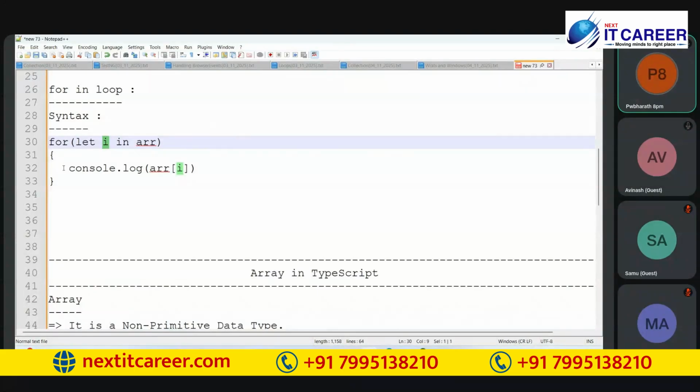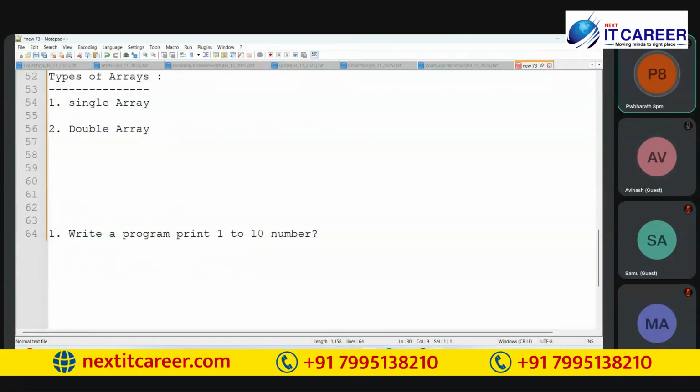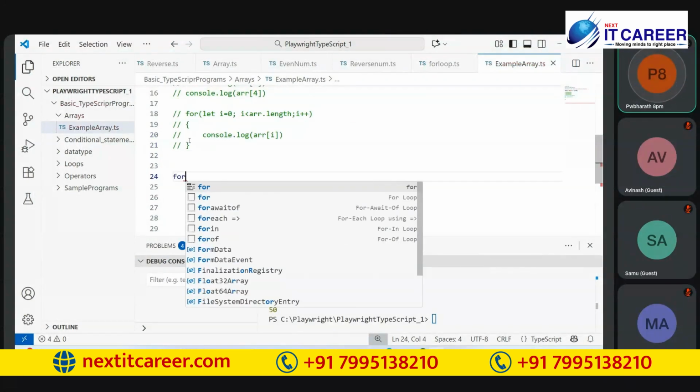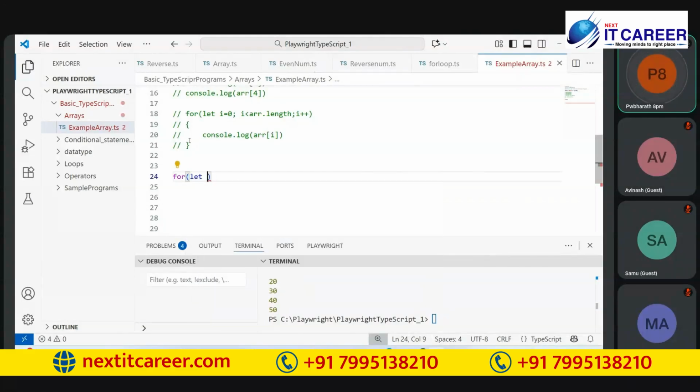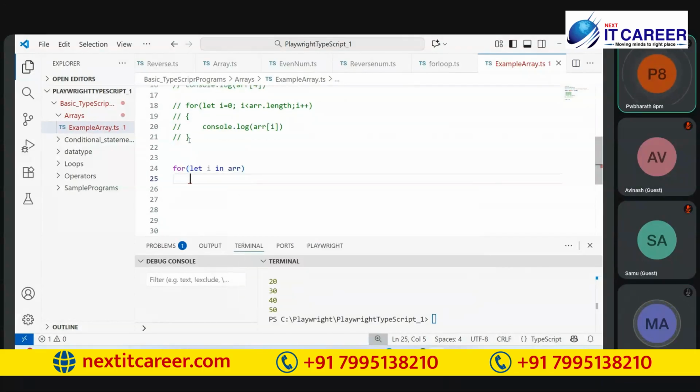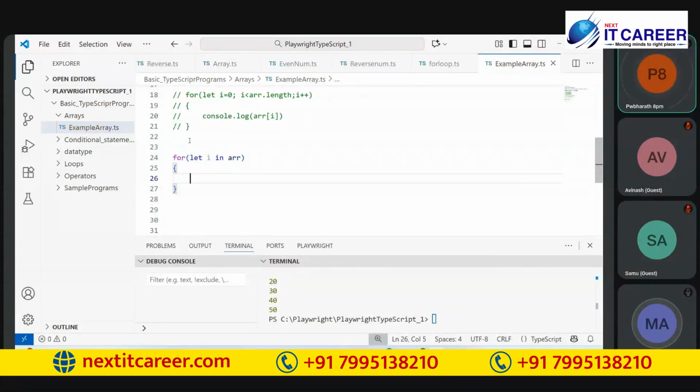Yes, Bharat. Even the for in loop is also going to iterate the values index wise. For your understanding, I comment this code. So here I write the for in loop: let i in array. See this, like this you are going to write it.